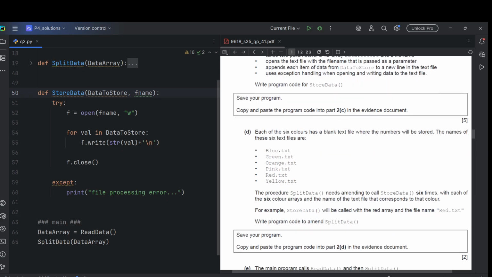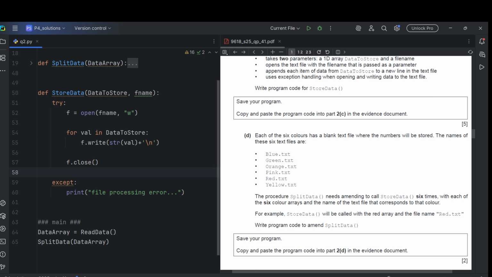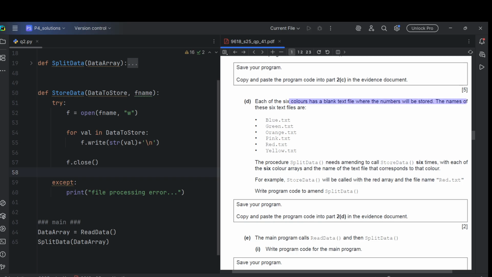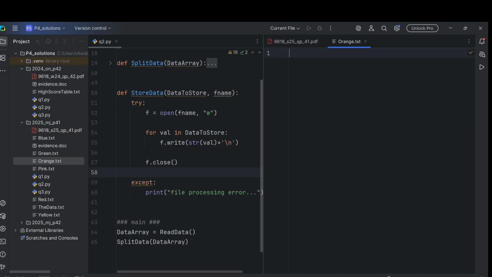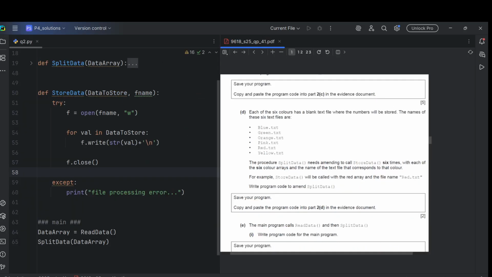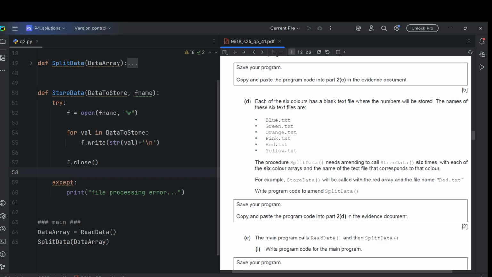Now in the last part, part D, they're saying that each of the 6 colors has a blank text file where the numbers will be stored. This was given to us in the source file, so we have the files with the names of the colors that are empty. Then the procedure split data needs amending to call store data 6 times with each of the 6 colors and the name of the text file that corresponds to that color. For example, store data will be called with the red array and the file name text.